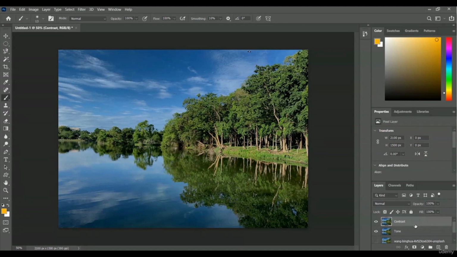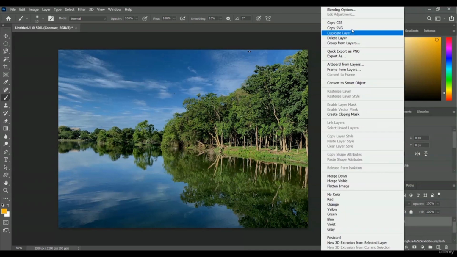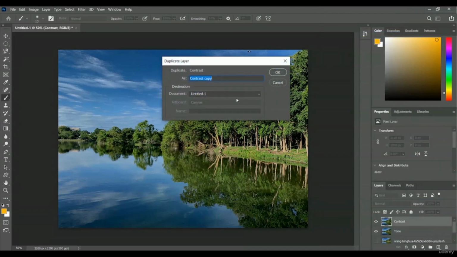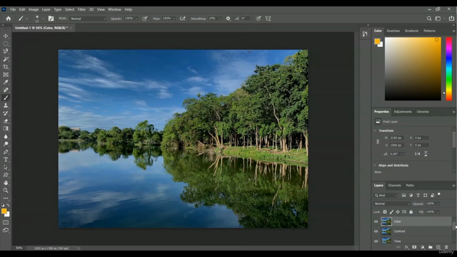So I need to create one last layer for the same image, because I'm going to apply three different things in three layers. That's why I'm creating three different layers. Okay, so let's click on another layer, and I'm going to type this layer name as color. And I'm clicking OK. So we got three different layers in here: color, contrast, and tone.